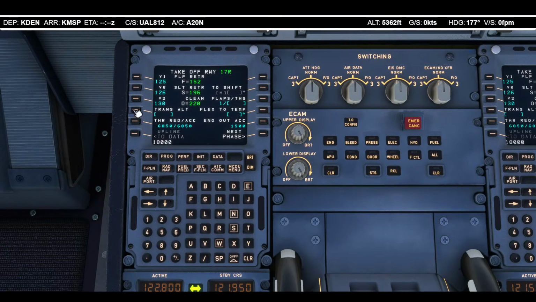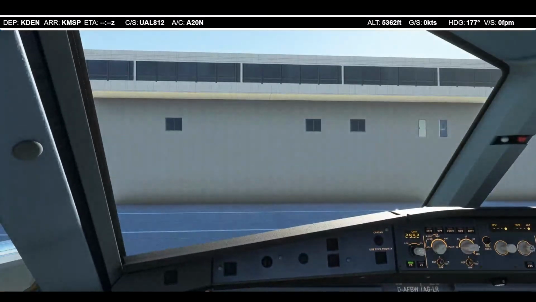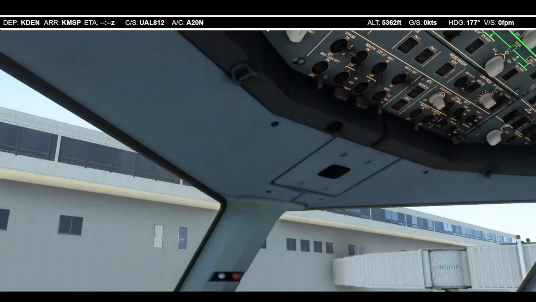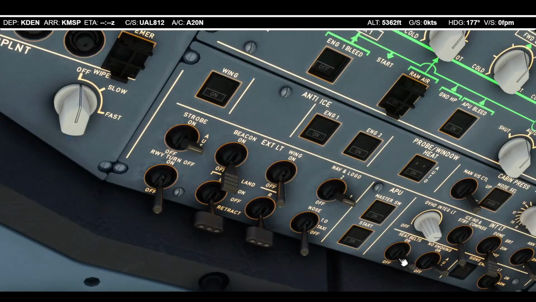So we go ahead and enter it. So that's that. No flex TO temperature, and yeah, that should probably be fine for here. So we should be good to go. The passengers are boarding. We got the fuel in as well. So we are going to turn on the passenger seatbelt signs.